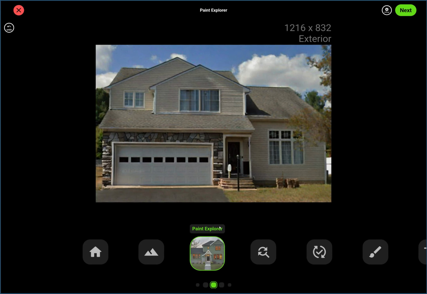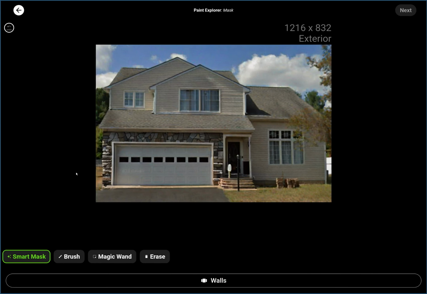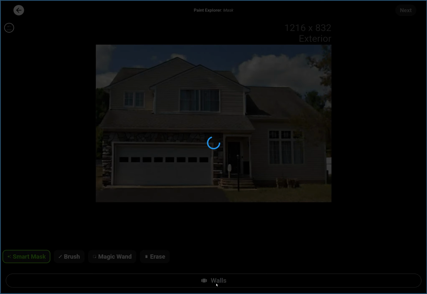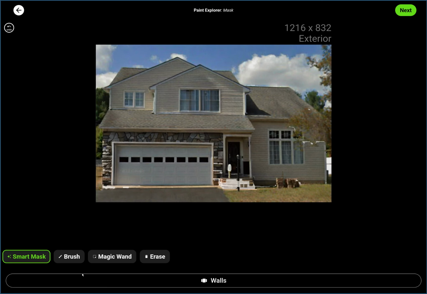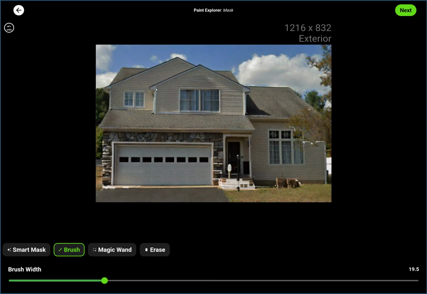I would go into the Paint Explorer, click Next, and then probably say just use the Smart Mask and let it choose the walls. Nope, that didn't work. So I will go in here, and basically what you're going to do is you're just going to paint the area that you want to paint. This process could be a little tedious. This one, unlike the replace, you want it to be as accurate as you can, because everywhere that you cover is going to paint.